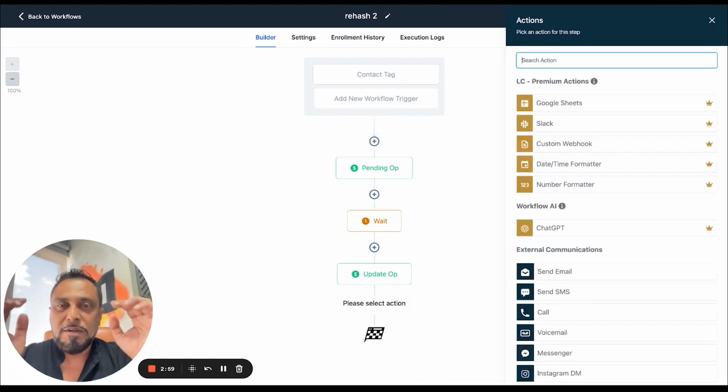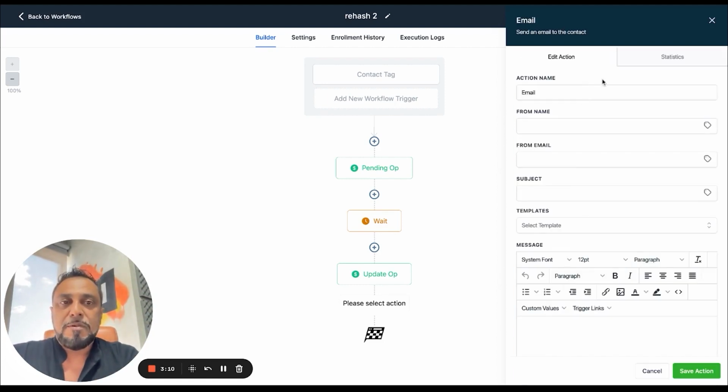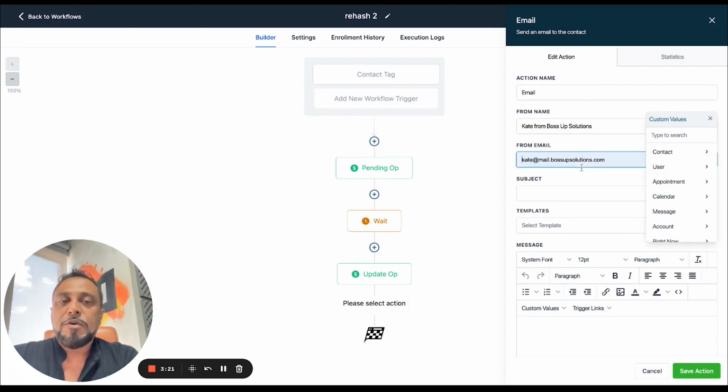So I'm going to go ahead here and explain instead of going down all the way, which I'll give you the tree. But what I want to do is just explain how each of these things work. So first thing I'm going to do is send an email, right? So email, and who's it coming from? So you're going to want to be specific. So Kate from Boss Up Solutions, for example, right? Or you might want to use your username or whoever's sending it from email.